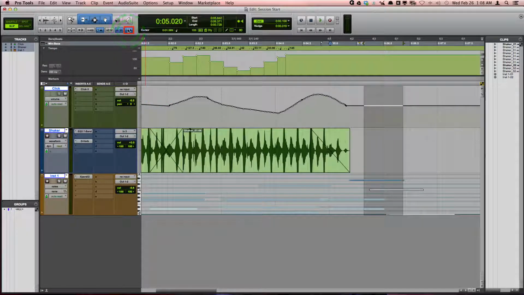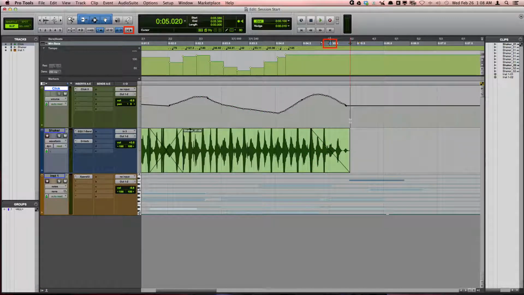Finally, we have Insertion Follows Playback. And this affects whether the insertion point will rewind after you stop. If it is off, then Pro Tools will rewind back to the previous insertion point whenever you stop. When this option is turned on, the new insertion point will be wherever you stop, allowing you to pick back up where you left off when you hit play again.